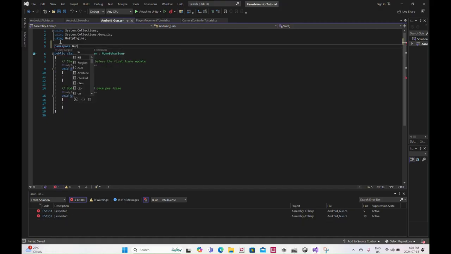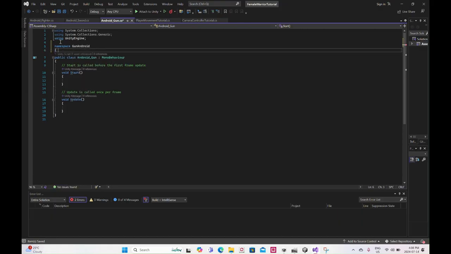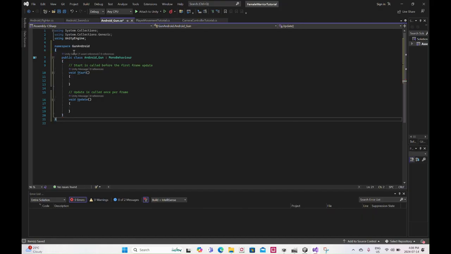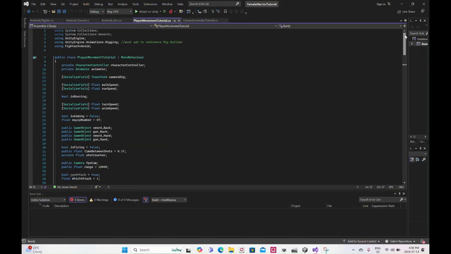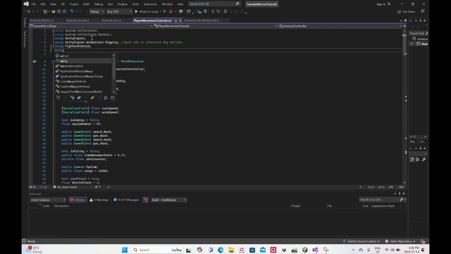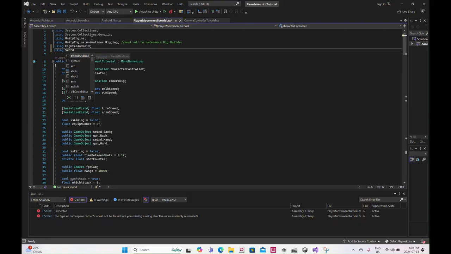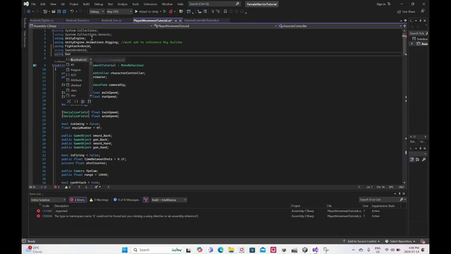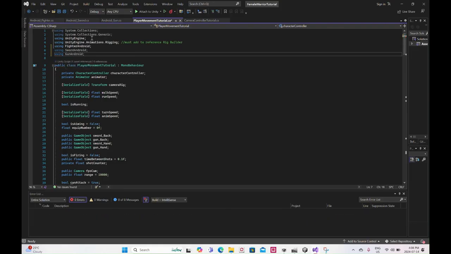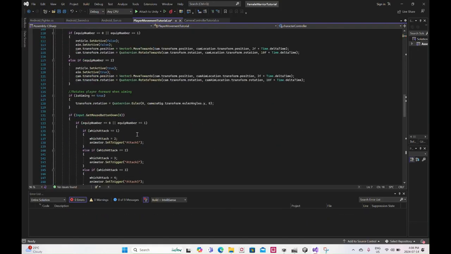Namespace. Android. And once those compiled, I have to go into player movement at the very top. Using a sword Android and using gun Android. You're going to need to go to the very bottom.